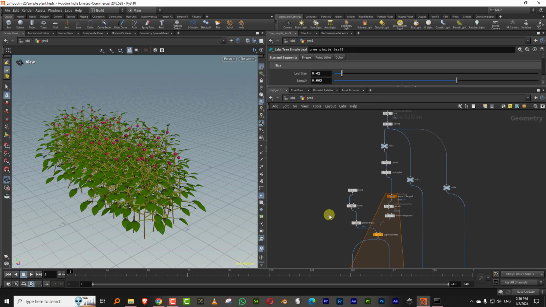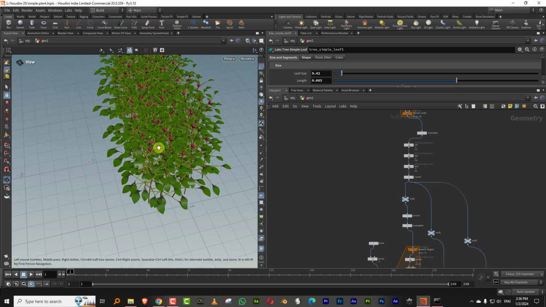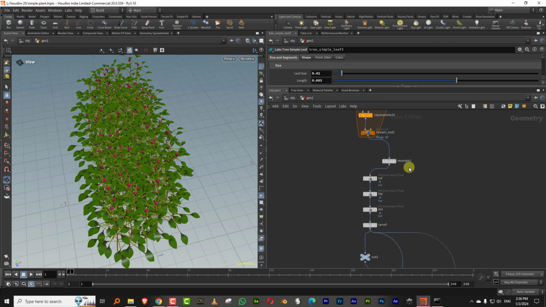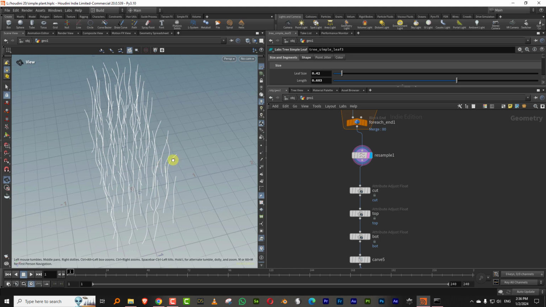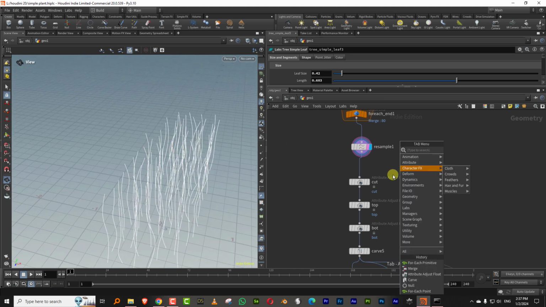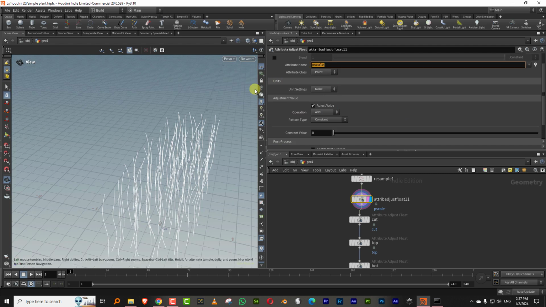Okay, now as a final thing, let's do one last thing. Let's say you want to randomize the colors. So what I can do is, after this resample, I can give it a random value. So let's take a float. So do an attribute, just float, and let's call this random, and set always, and this will be random.